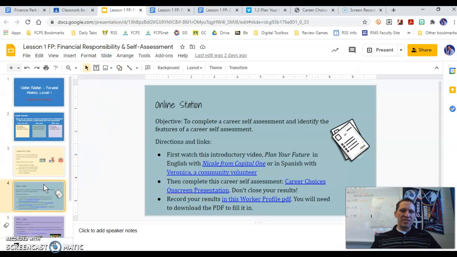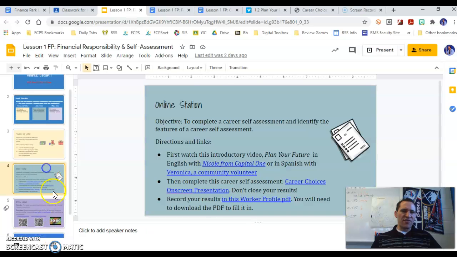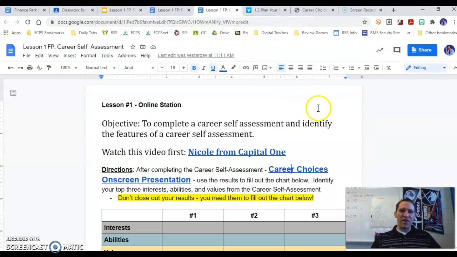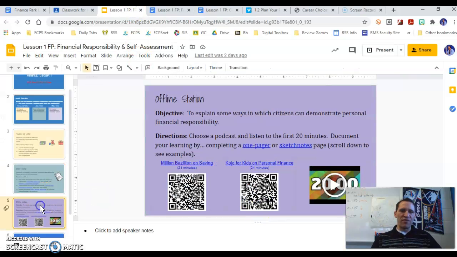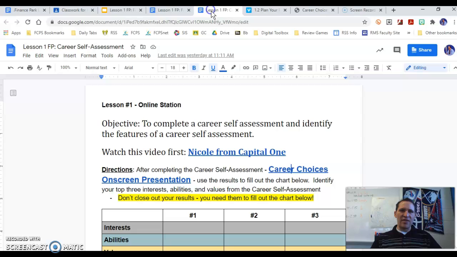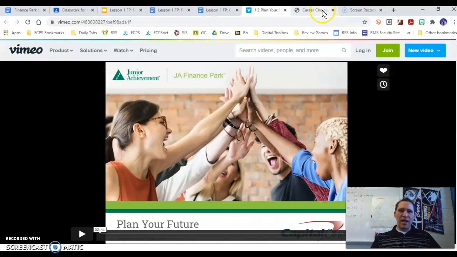And then the online station and the offline station, slides 4 and 5 of this presentation, involve you watching a video, then doing a career assessment, and answering a couple questions. And here's the document where I have all that information. You'll notice that the hyperlinks are located here on slides 4 and 5, but they're also located on the second Google document that I shared with you. So what you would do is you would open this video from Nicole from Capital One, and it's going to look like this, and you would play the video.